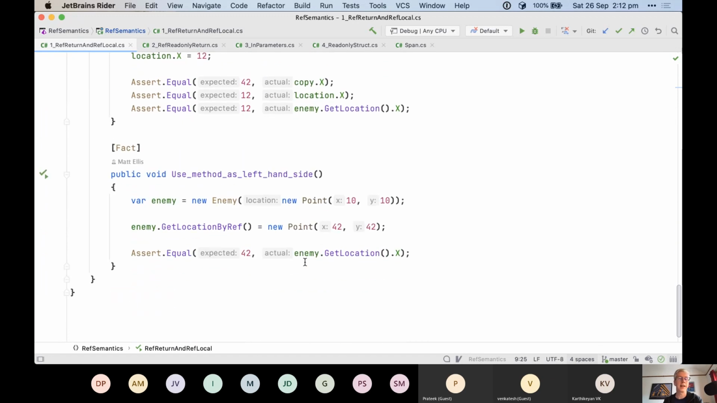Now there's one extra test down here. This is a bit weird. One of the really strange things about being able to return back a ref return value is that you can actually now use a method as the left-hand side of an assignment. So you can actually do something like this, which basically hurts my head. And please don't write code like this, because that's just asking for trouble. But it does work. We're returning back the reference to a point, we're setting it to be a new point, and it has actually updated the value there.